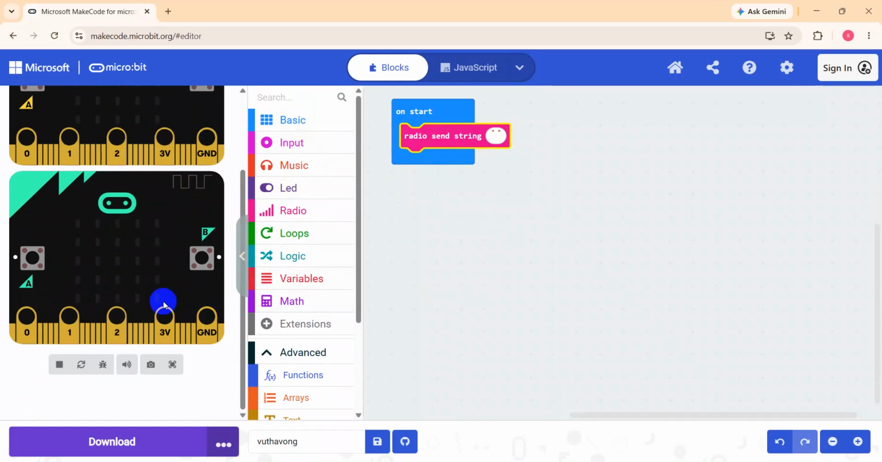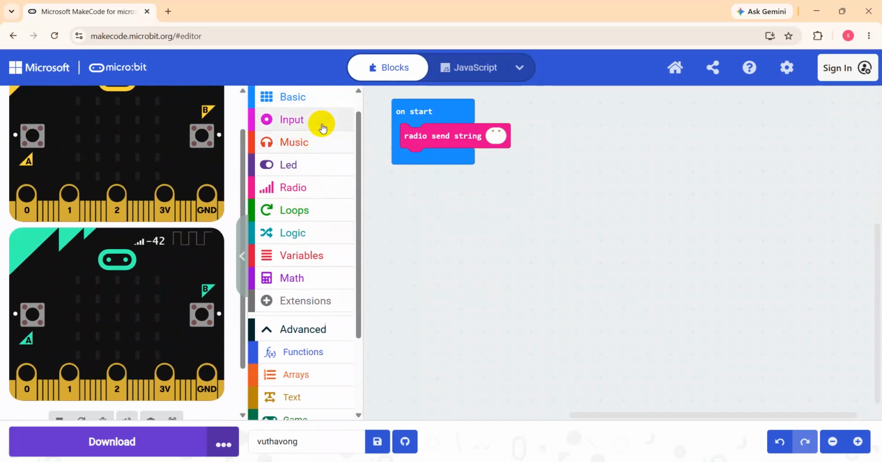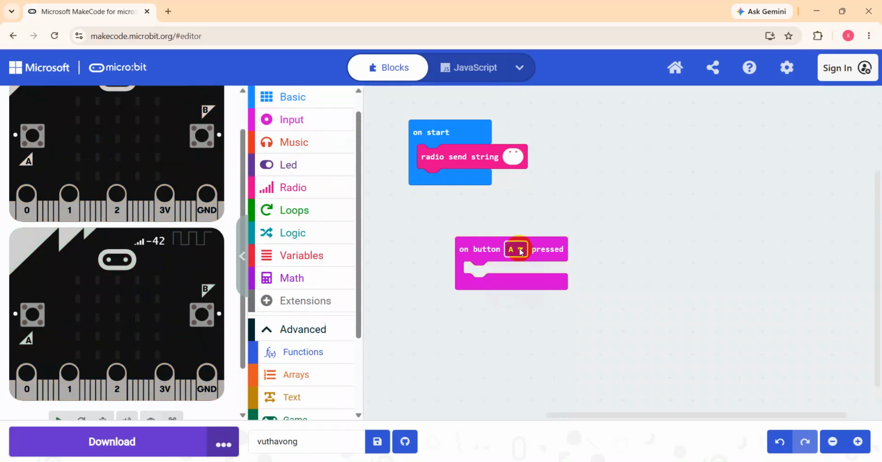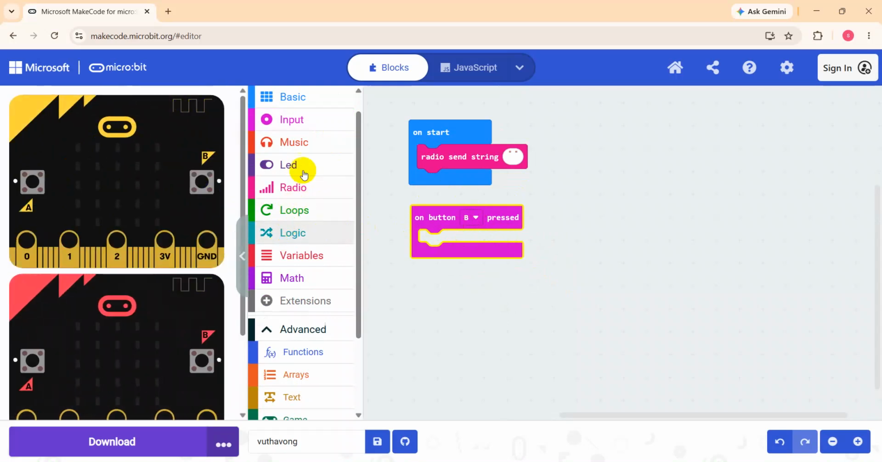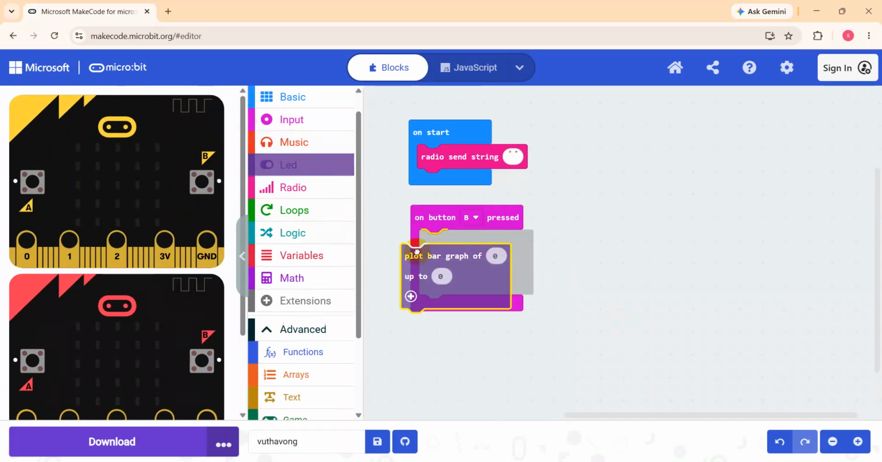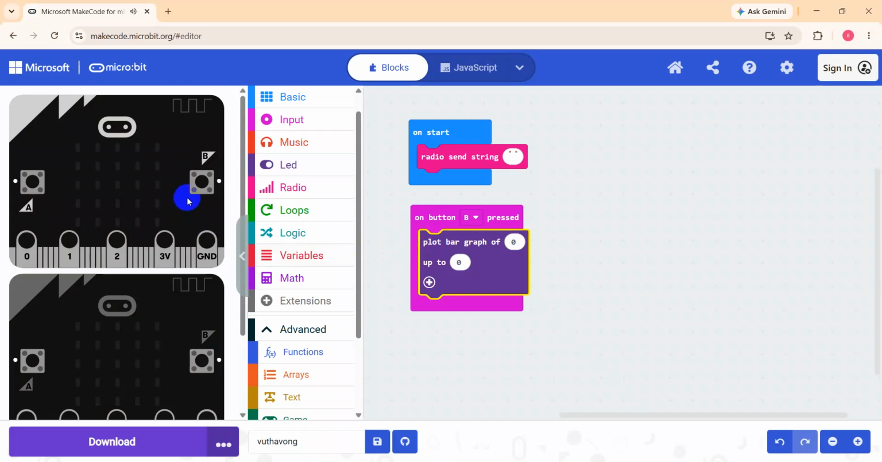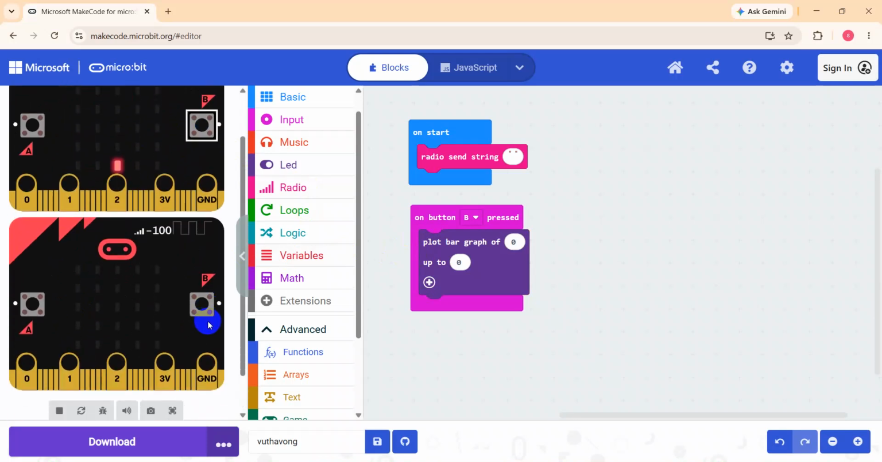See, radio send string has 2 of them. Look, if we go to input, as you see it, input B, and you will go to let and the plot bar graph. Then if you start it, it will be here, and the second will be here.